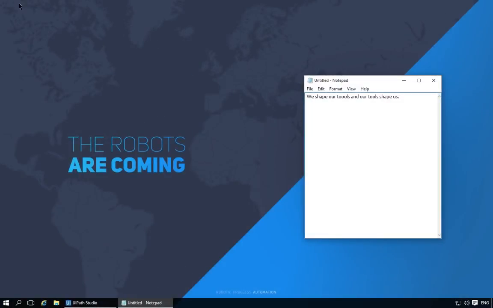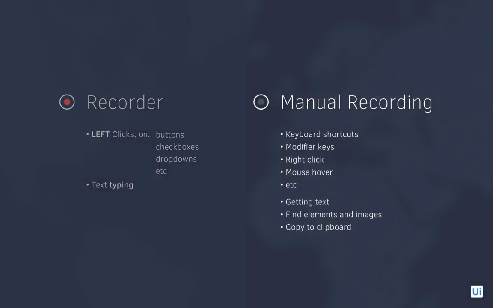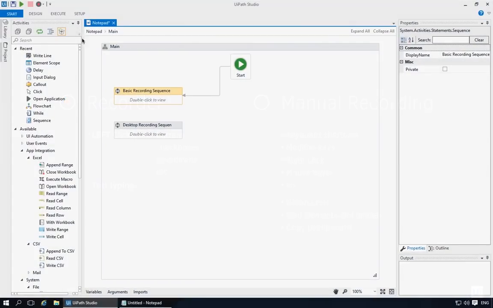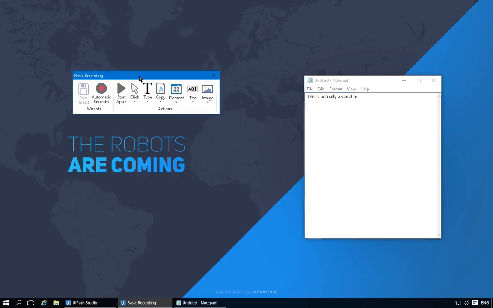Now, let's say you want to get the current font instead of changing it. This will also get you acquainted with a new concept. Manual recording is the process of telling UiPath to do all those actions that cannot be recorded automatically. Things like keyboard shortcuts, modifier keys, getting text out of apps, finding images and elements, interacting with the clipboard, and many others that you can find in the Activities pane.